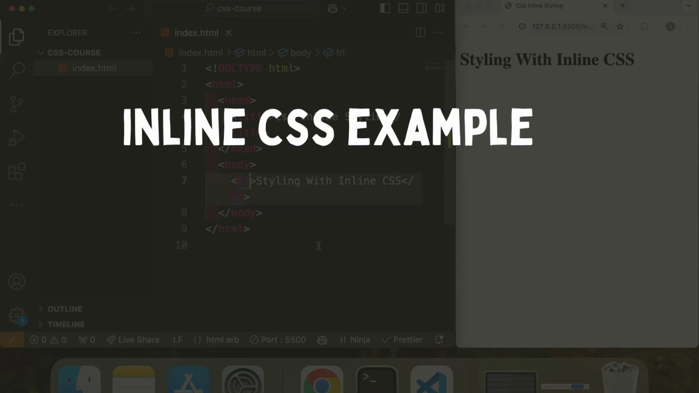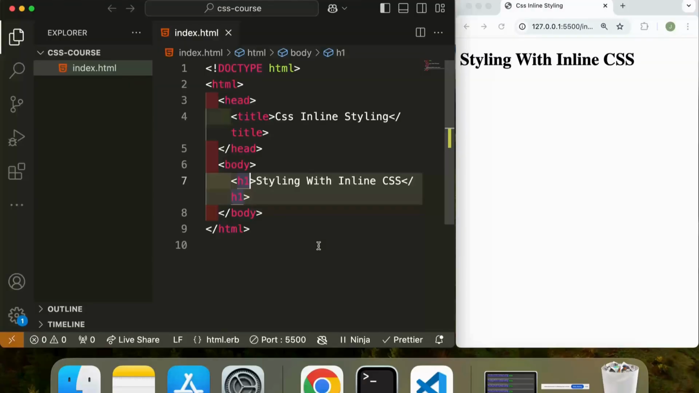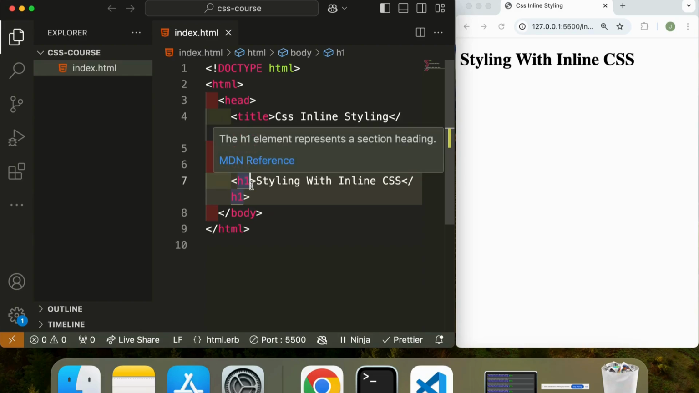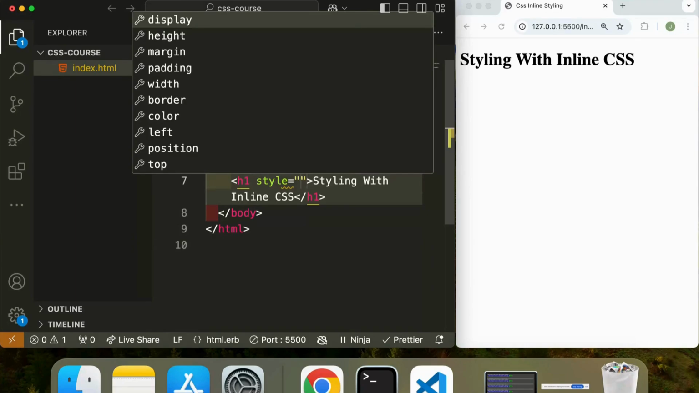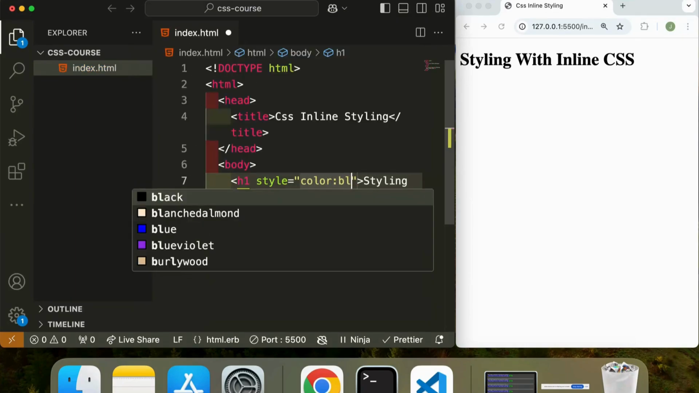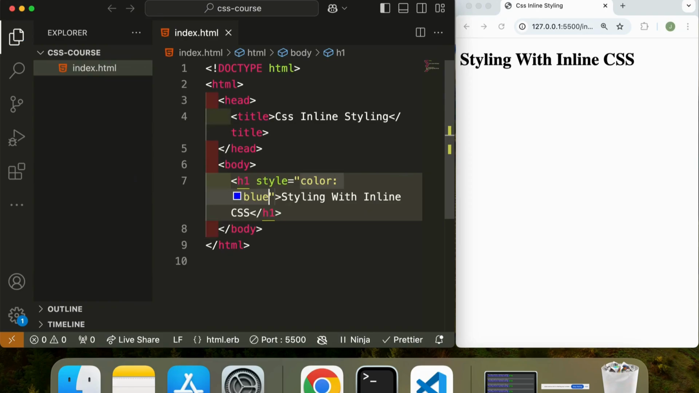Alrighty guys, let's add some inline CSS. So to do that, we're going to go inside the opening h1 tag here and add the style attribute. Well, don't worry about the syntax here. We'll add the color is blue. Now we'll save that. And as you can see, we can style with inline CSS.